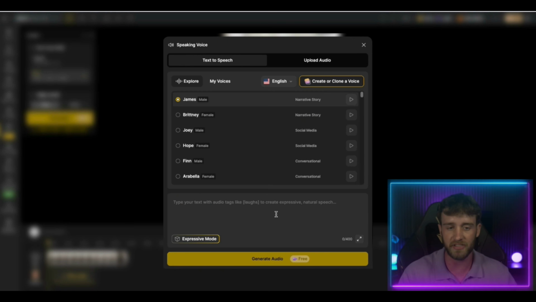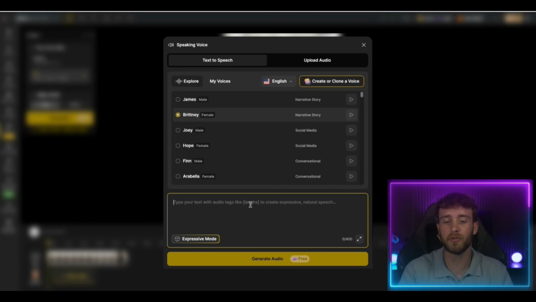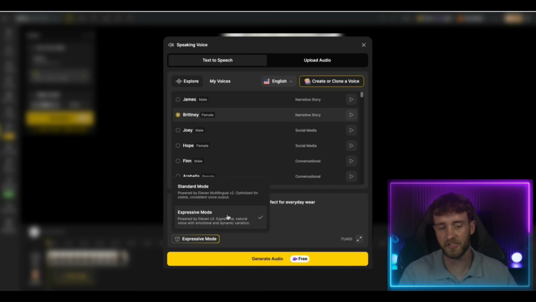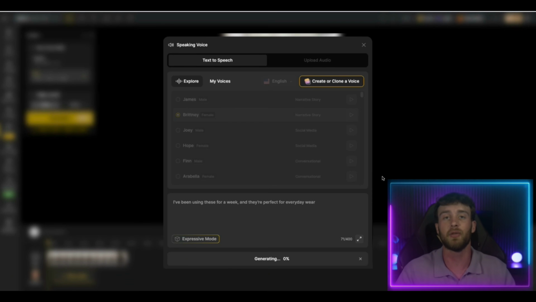So we need to choose the same voice. So we'll go with Brittany again. And then I'm just going to type in the phrase. Boom. All right, everyone. So I've been using this for a week and they're perfect for everyday wear. So we can use expressive mode and generate the free audio. And once that's generated, we'll go back.